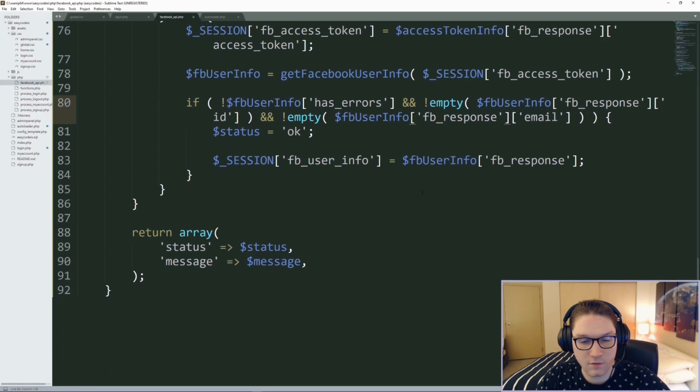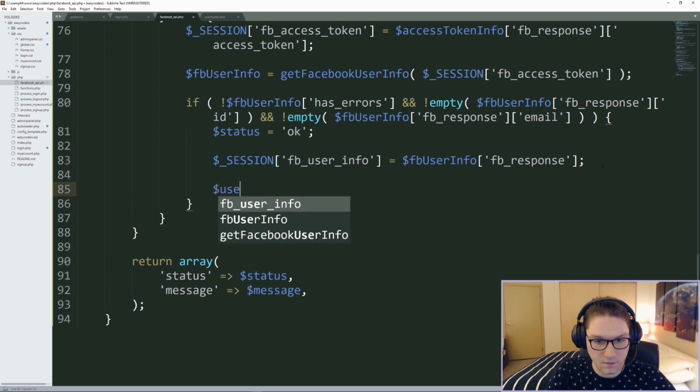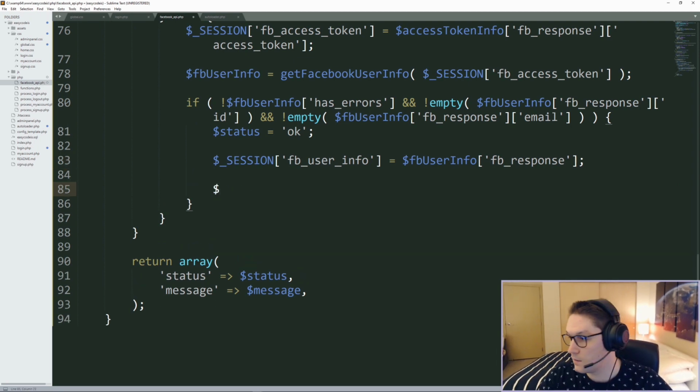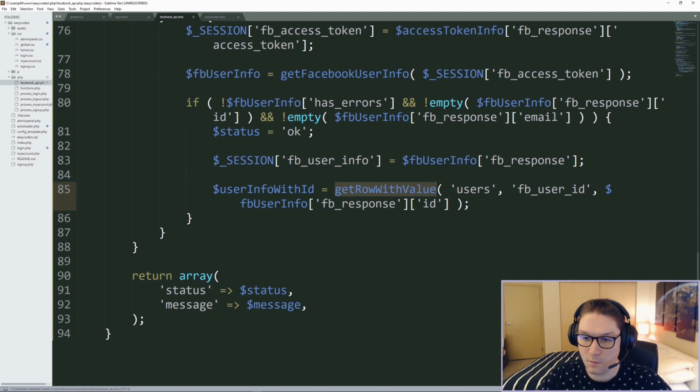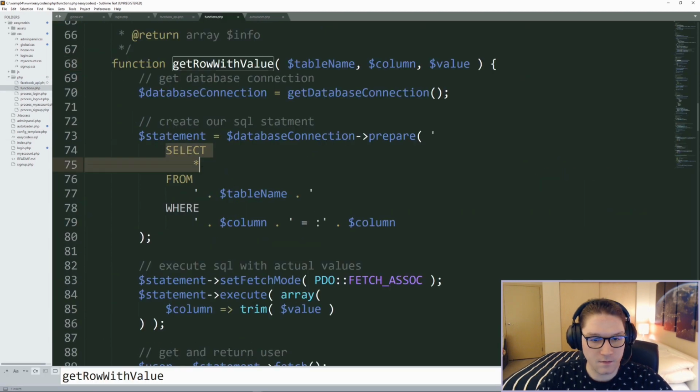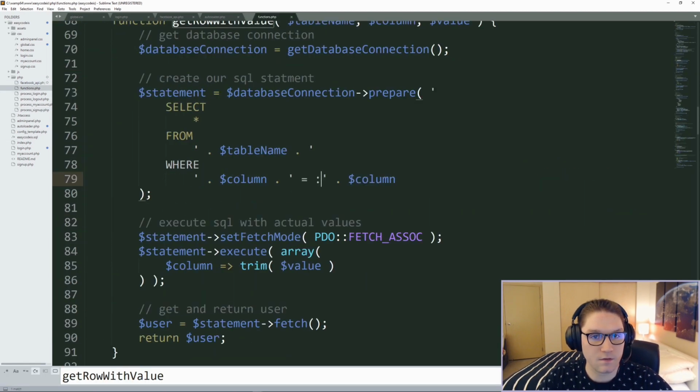Now we can start checking for the user and either logging them in or signing them up. First of all, we're going to do the easiest one, which is looking the user up by their Facebook ID. Here, we are going to call our getRow with column value. We're requesting from the users table where the FB user ID equals the user ID we got back in our response. This getRow with column value is over in my functions. We do our select from where and return ourselves the row.